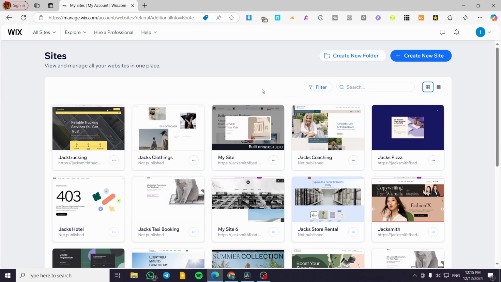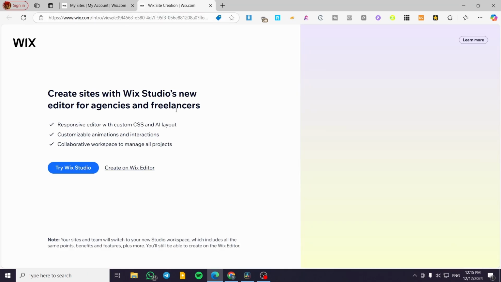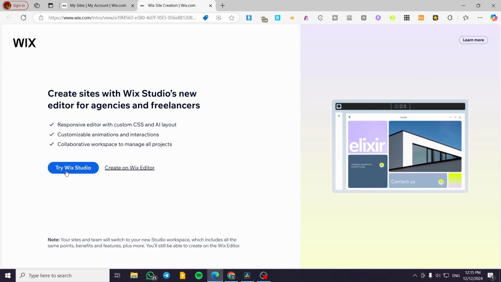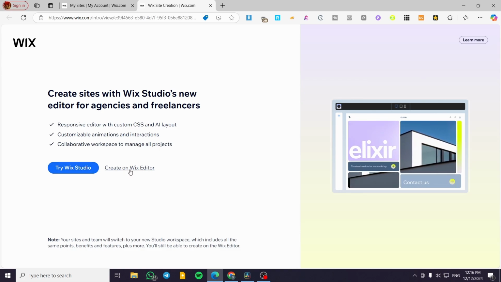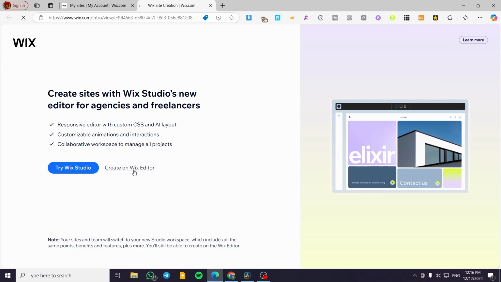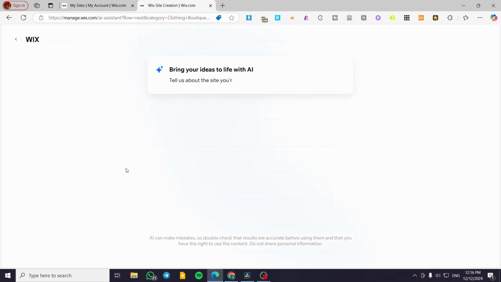If you are not, and it is the first time that you are going to create a website, you are going to get this specific area for creating a website. So basically, here you are going to get the choice between trying the Wix Studio or creating a website with the simple Wix editor. We are going to select Wix editor.